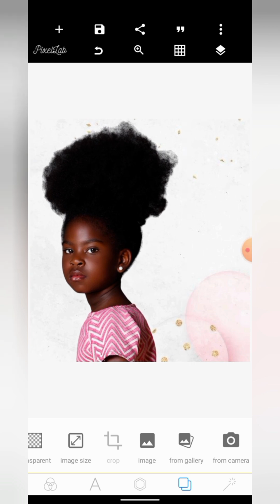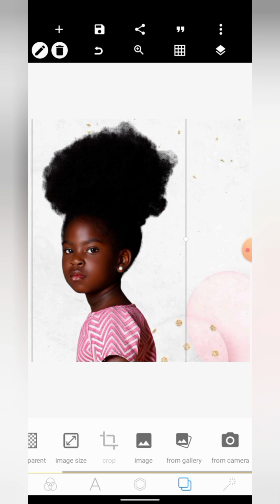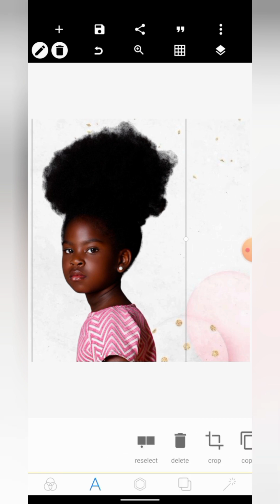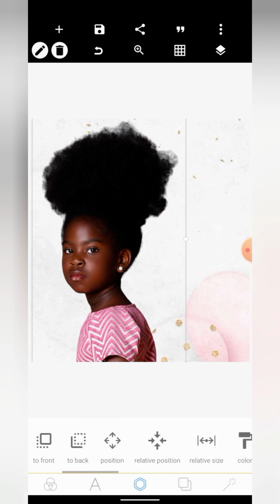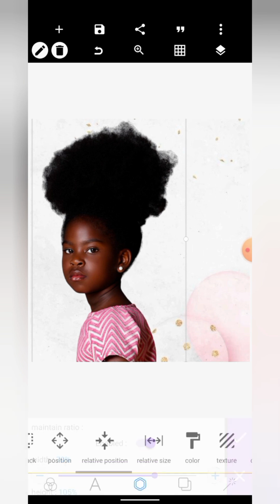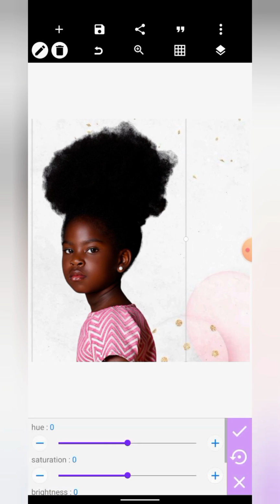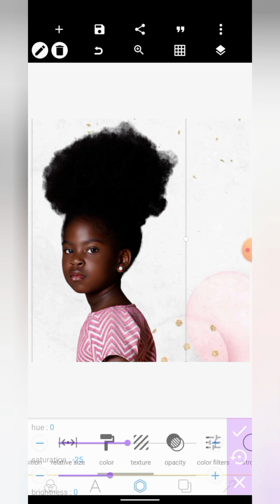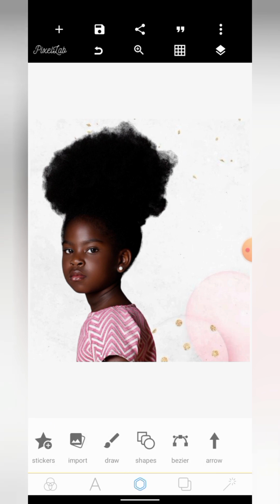So the next thing we're doing is that we'll reduce the saturation of this picture. You can choose to leave it like that, but I just want to touch the saturation a bit, make it like 25, right? Okay, that's that. So you can leave it if you want to.